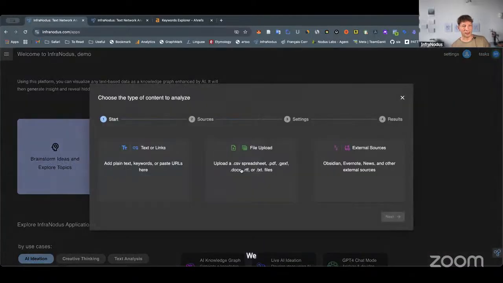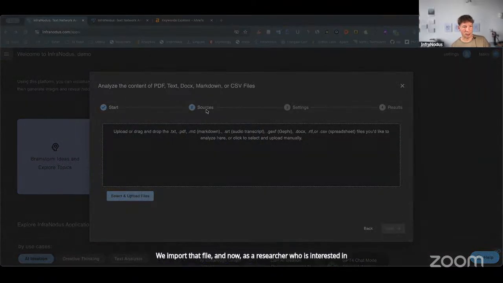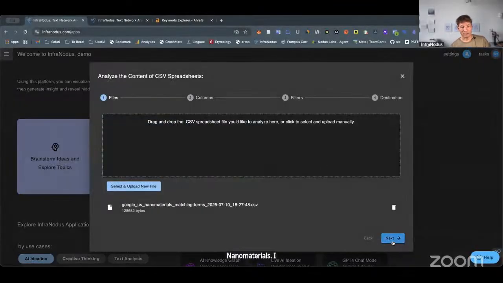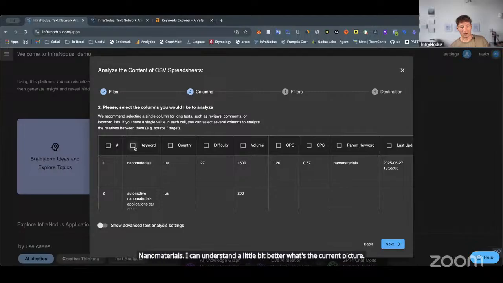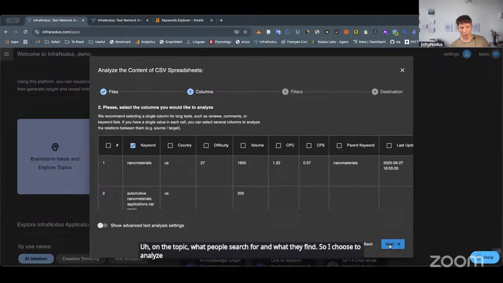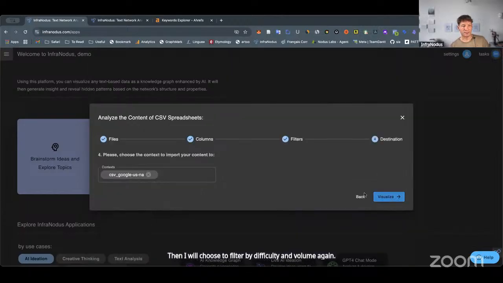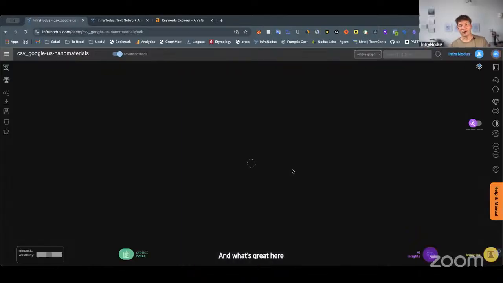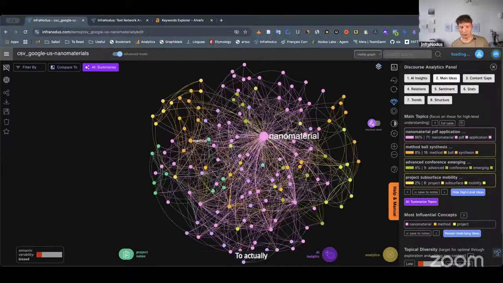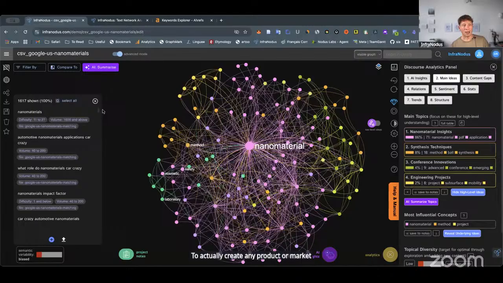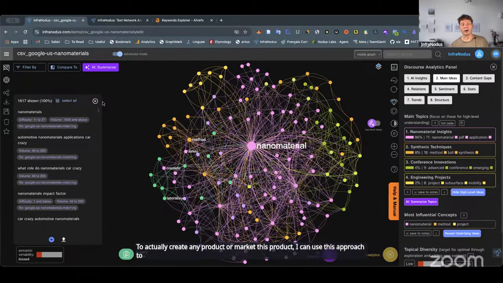We import that file, and now as a researcher who is interested in nanomaterials, I can understand a little bit better what's the current picture on that topic, what people search for and what they find. So I choose to analyze this keyword column here. Then I will choose to filter by difficulty and volume again. Click Next. Give a name to my graph. And what's great here is that even though I'm not interested to actually create any products or market this product, I can use this approach to understand how I should write about nanomaterials if I want my research to be read, if I want it to be relevant.